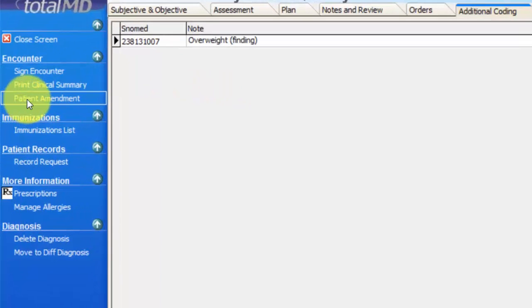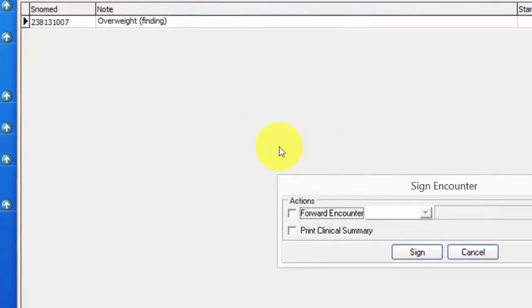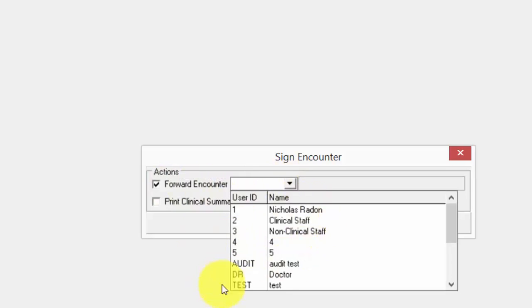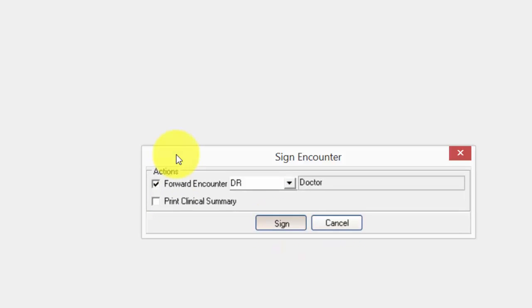I want to point out that we do have a patient amendment option here. So once we sign the encounter, if we needed to edit something inside the encounter, you would have to click Patient Amendment from Mary Grant's patient information screen in order to amend the encounter that's been signed or closed. I'm going to go ahead and click Sign Encounter now, and I want to point out we do have the option to print the clinical summary at this point if you were planning on handing it to the patient. We also have the option to forward the encounter to anyone that's listed as a user in the office so that you could forward it to them for signing, for example, the doctor. And I'm just going to click Sign.